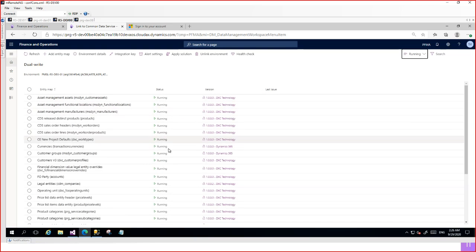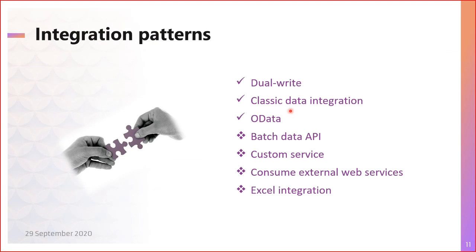So these are all our jobs which are running right now. If we create a new asset in finance and operations, straight away it will create a new customer asset back in the CDS environment. So that is the concept of DualRight and the classic data integration. This is where these two applications get differentiated, and there is a proper reason we should be using the data integrator when we have a high volume of data copying from one environment to another, which we call the classic data integrator.